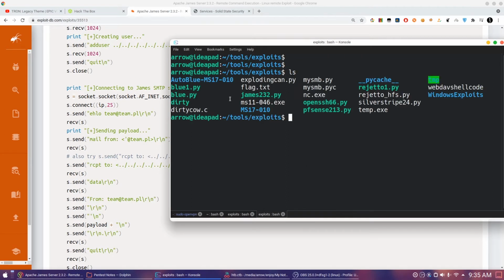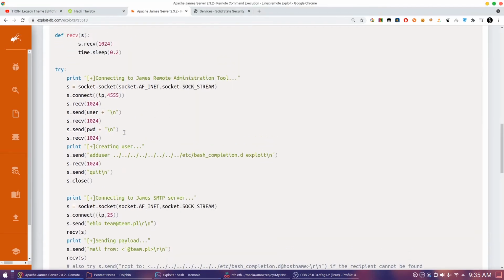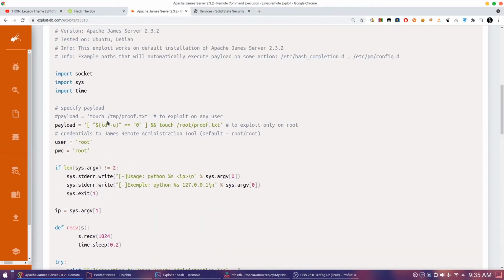Okay guys, I have already copied it to this james232.py. Now let's run python2 james and hit enter. So you can see here the james python file and the IP address. And we need to specify the payload here. So a normal bash reverse shell.